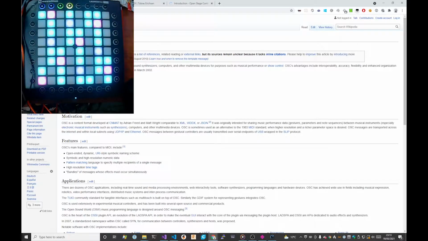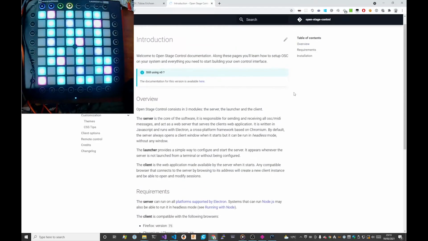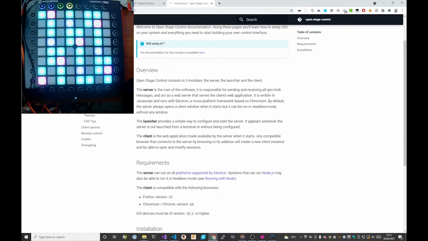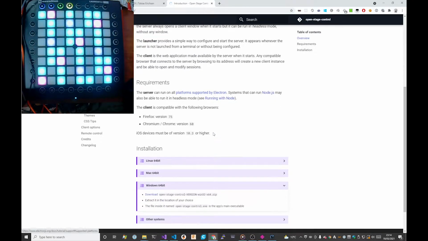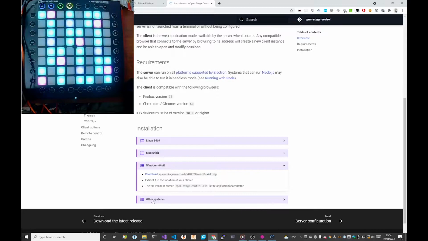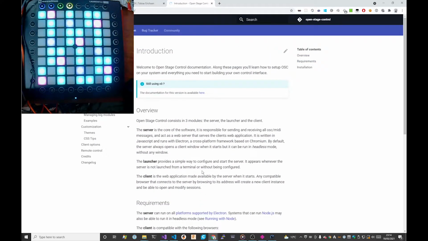So I had a look around and I came across this thing called Open Stage Control, which is awesome. It's open source. It runs on any platform that can run JavaScript. It's an Electron framework, a JavaScript framework, which runs on Node.js and Linux, Mac, and Windows. There are other things, basically anything that can run Node. You could probably run it on a Raspberry Pi if you wanted to, with an attached touchscreen.